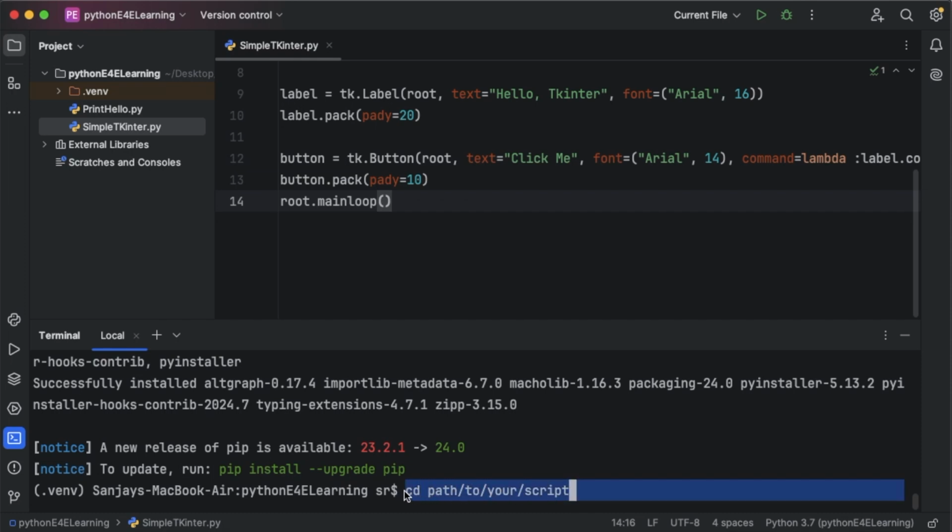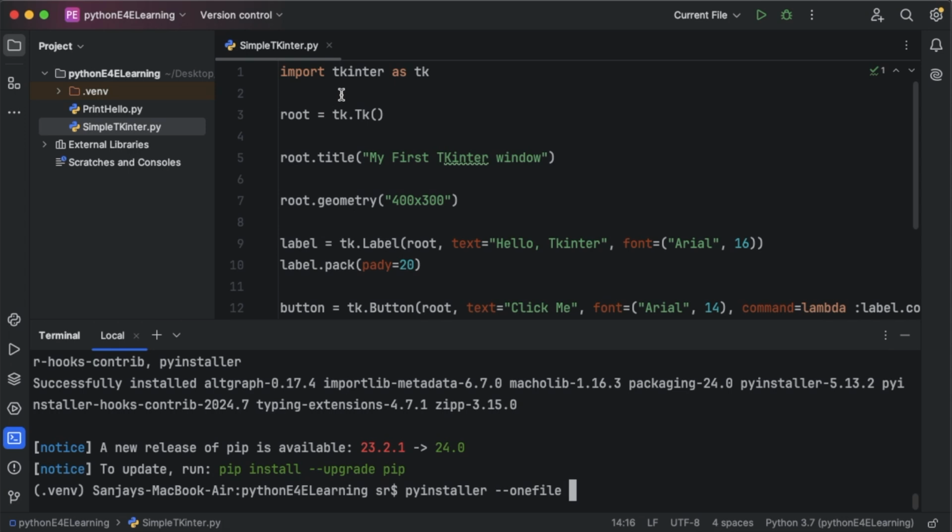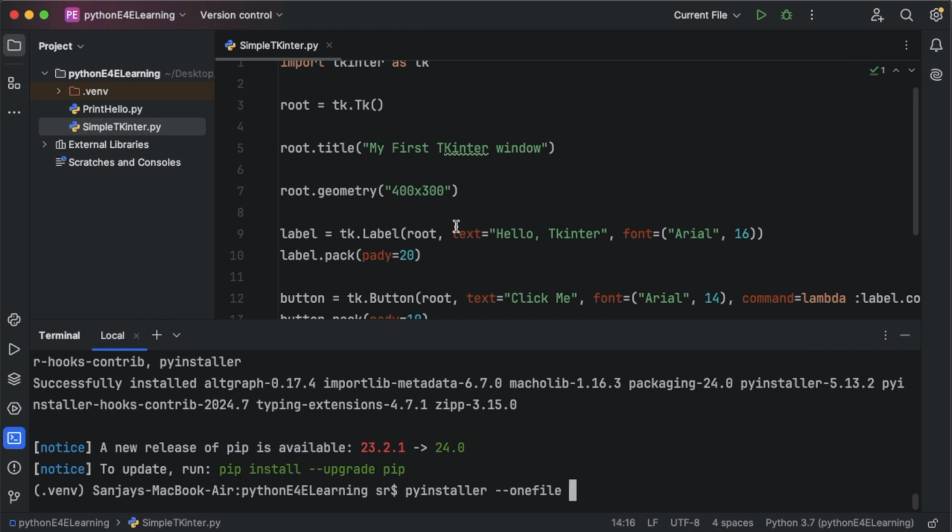Once that is done, the final step is to convert the script into an executable file. For that, we have a command. Type pyinstaller space --onefile. Then you need to add the main file or the script file name where all your code is residing. As you can see here, in the file named simple_tkinter.py, all the code is residing. So I can mention that file name, simple_tkinter.py. That's it. Now press enter.